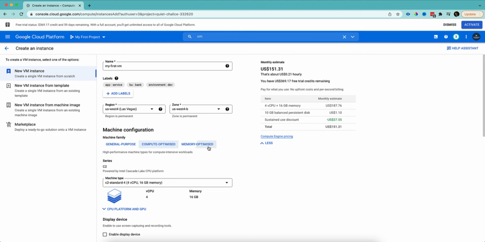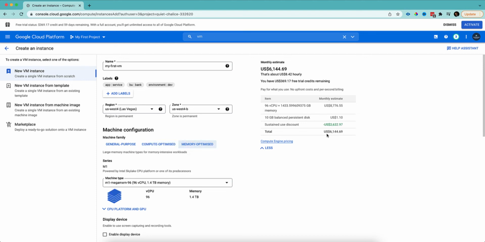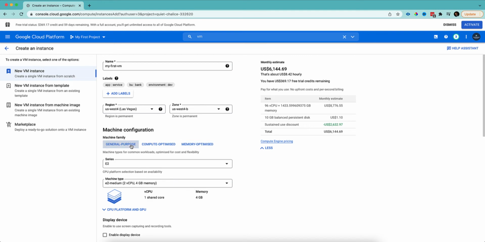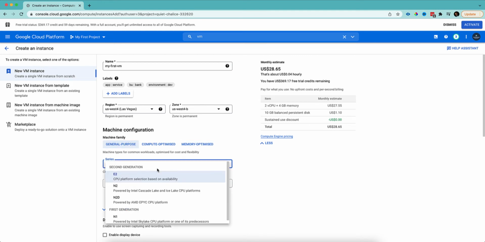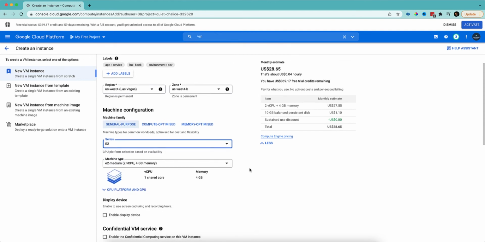Similarly, you have the memory optimized one. If we choose the memory optimized one, definitely the cost is huge, as these are large memory machine types. So for this demo, I'll go with the general purpose one. Once you go with the general purpose one, you have different series like E2, E3, and you can choose your different configurations.